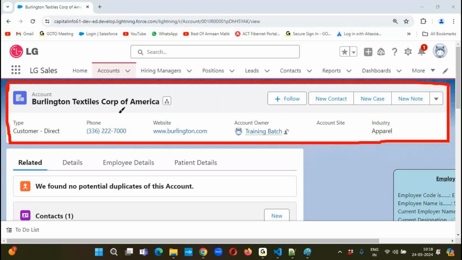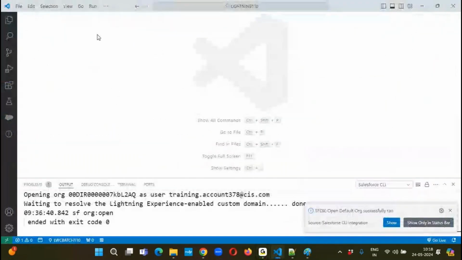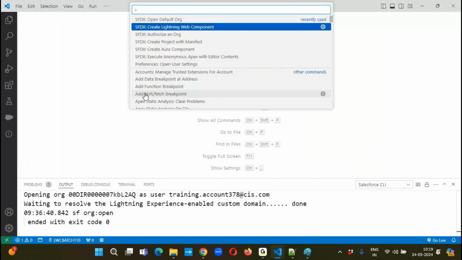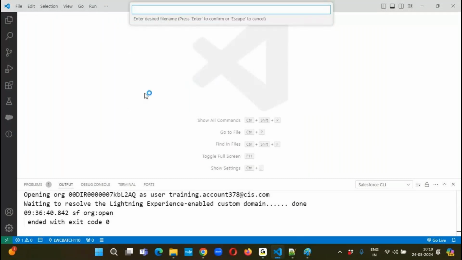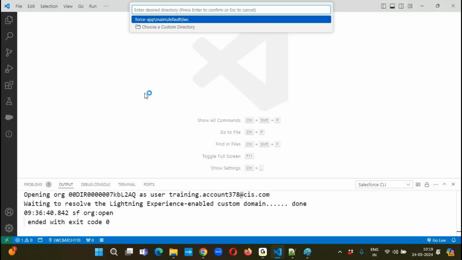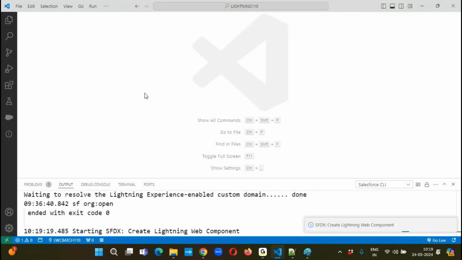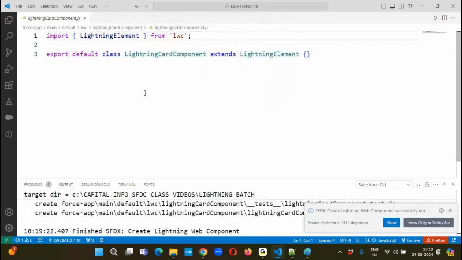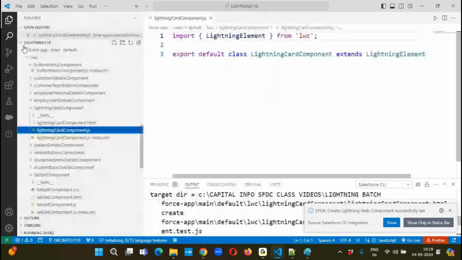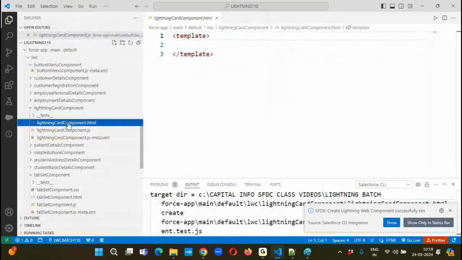Now let's see. Now let me create a new Lightning Web Component. I'm giving the name as lightning card component. Select the default folder. Let's go to the template file to design the component now.